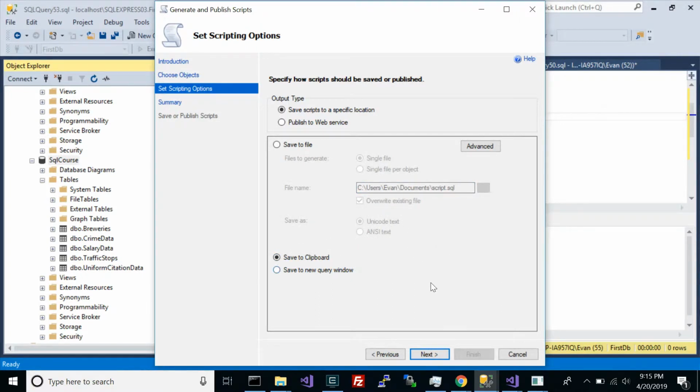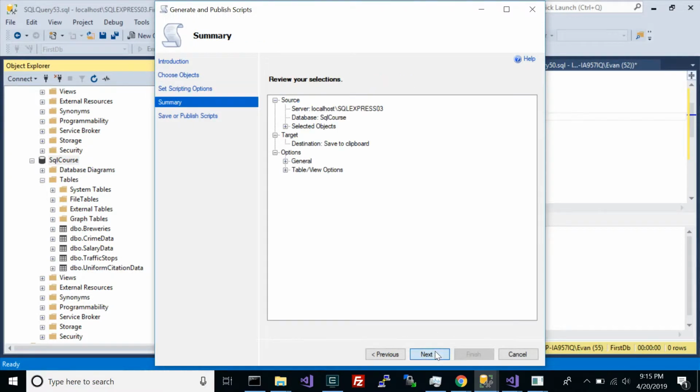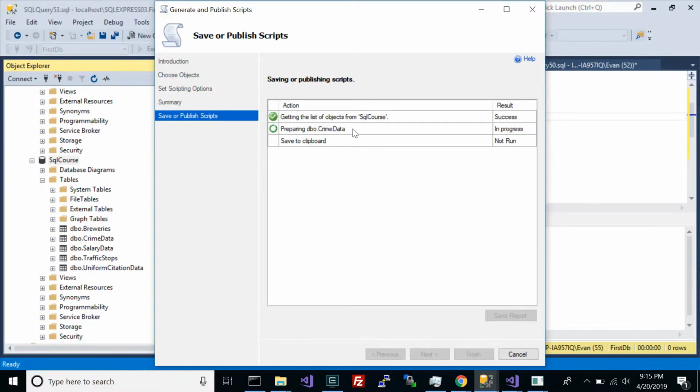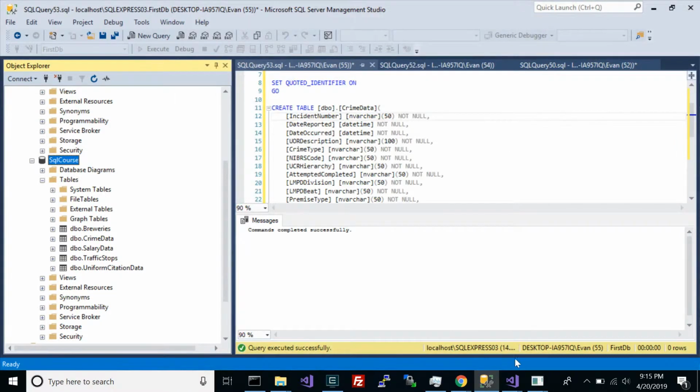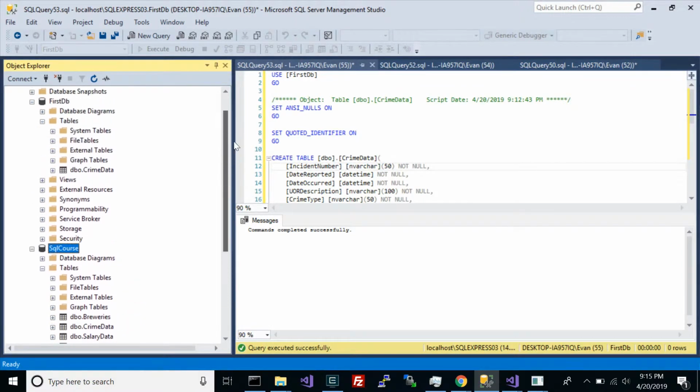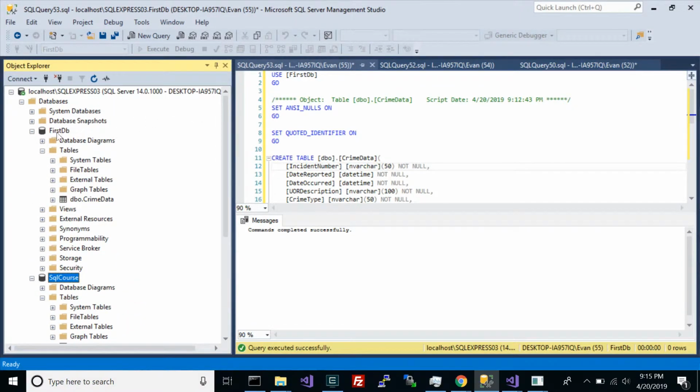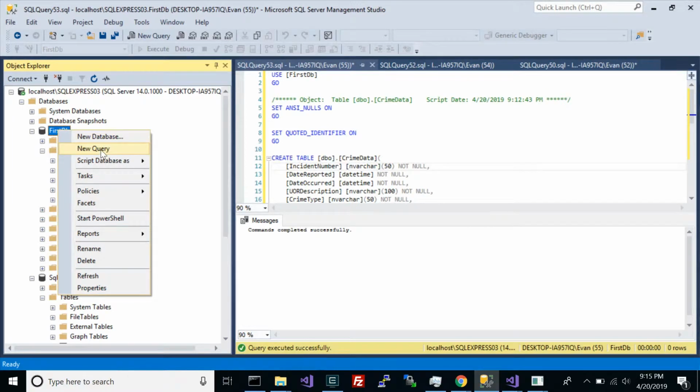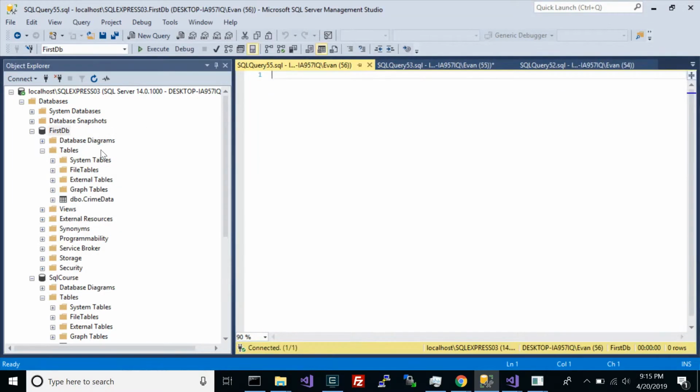Now, there's a lot of data in this, so it might take just a moment for it to generate. We'll click on Next, Next, and it's getting the list of objects. It's preparing the SQL statement, and it saved it to the clipboard. So if we go to Finish, now that is saved in the clipboard, just as if you had copied it.